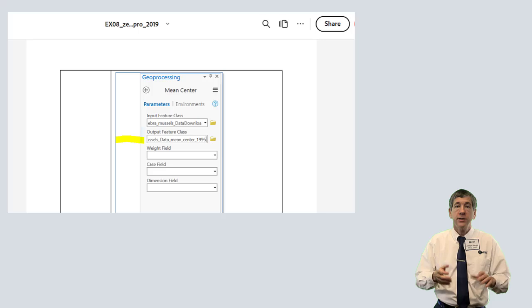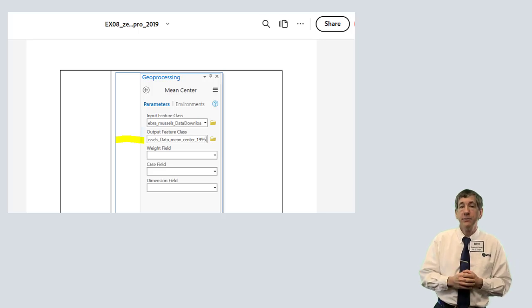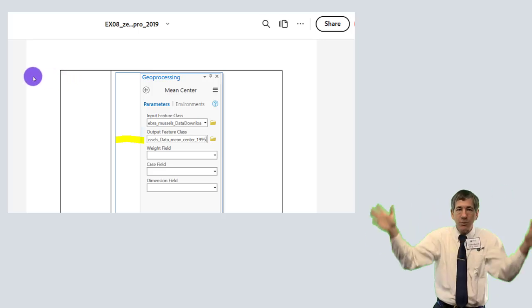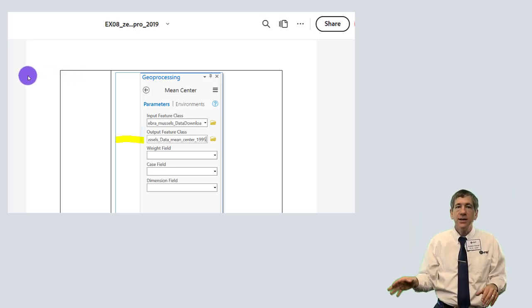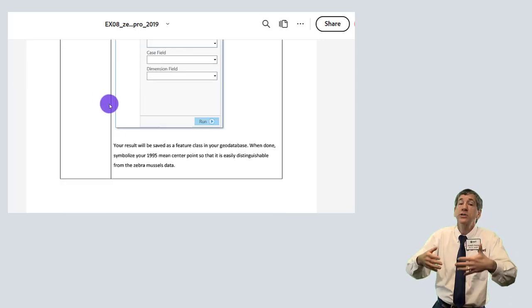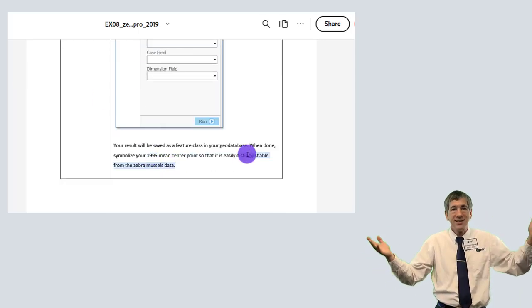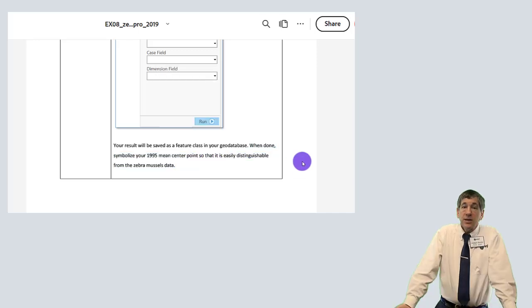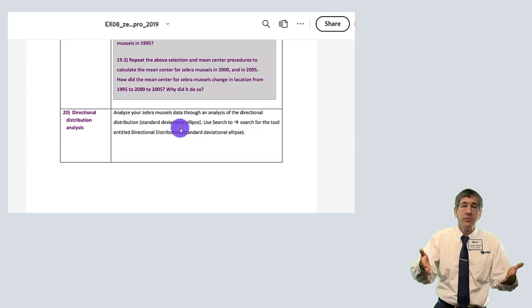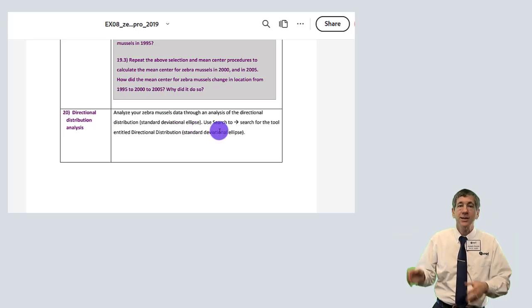When done, you will symbolize your 1995 mean center point so that it's easily distinguishable from the rest of the zebra mussels data. Next, analyze your zebra mussels data through the analysis of the directional distribution, which is also known as the standard deviational ellipse. Use the search tool to search for the tool entitled Directional Distribution or Standard Deviational Ellipse in ArcGIS Pro.